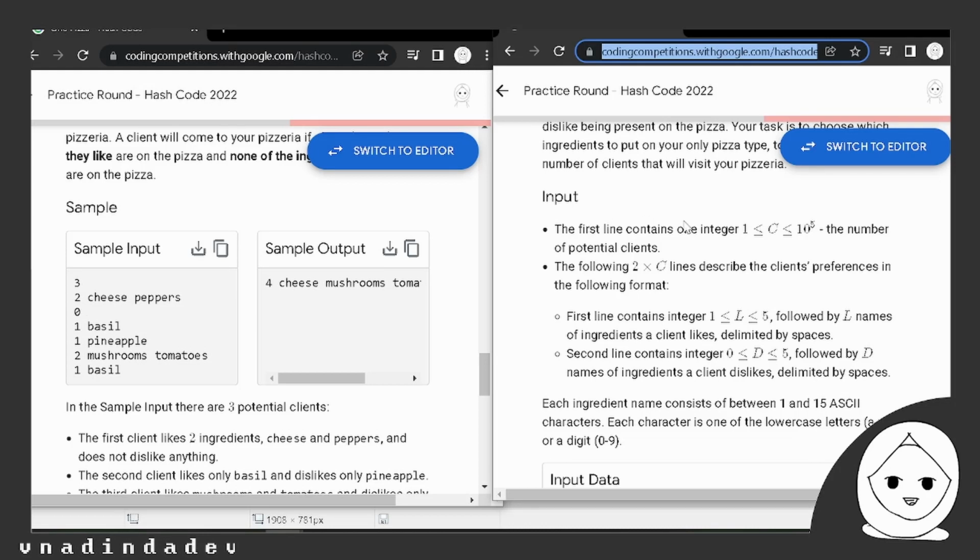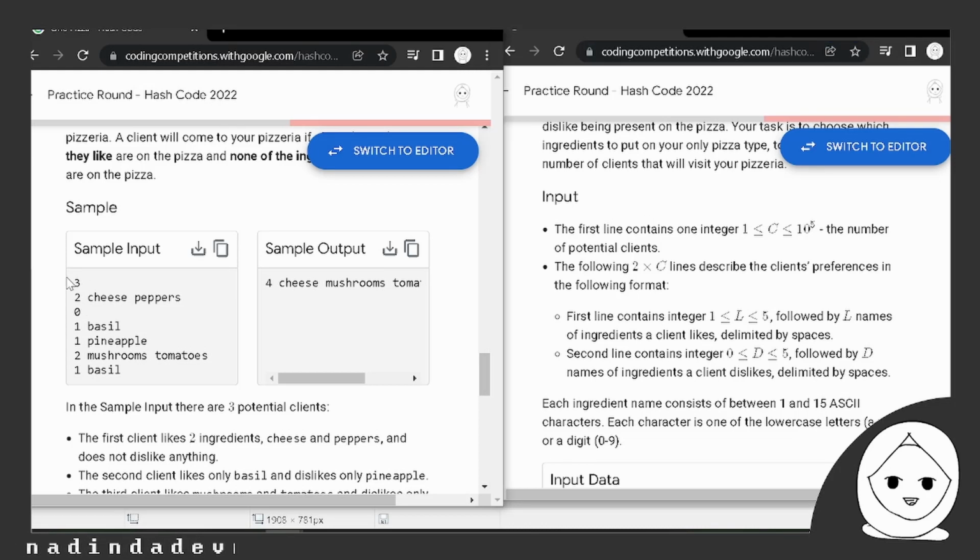So, the first line contains the number of potential clients. Here we have 3. We have 3 people thinking they want a pizza. The following 2 times C lines: this is the first client, this is the second client, and this is the third client, because we have 3 clients. The first line of the first client's data is the number of ingredients they like. It has an integer and then a bunch of names. Here it is. The integer is 2. This client likes 2 things.